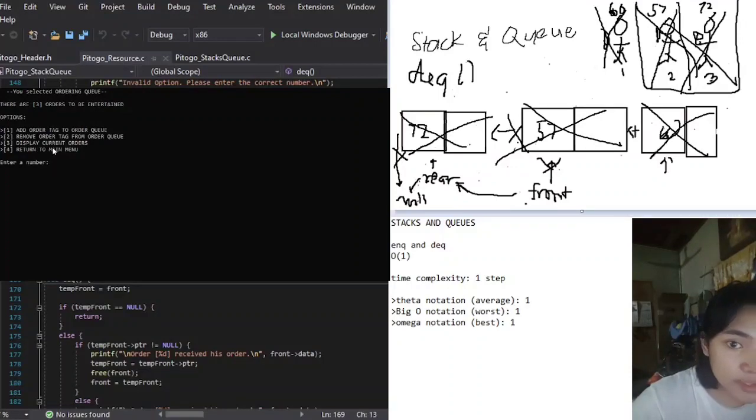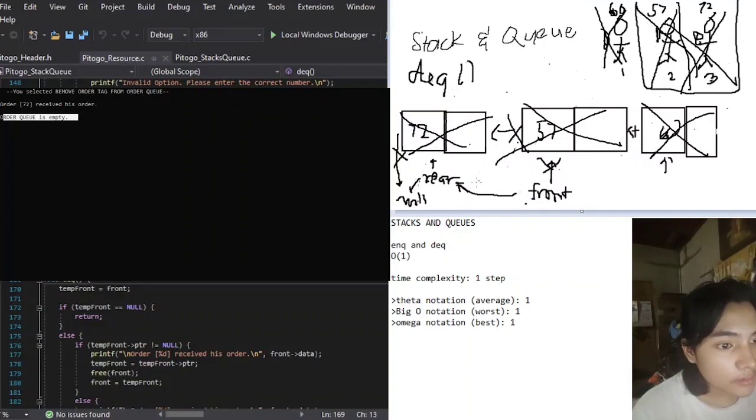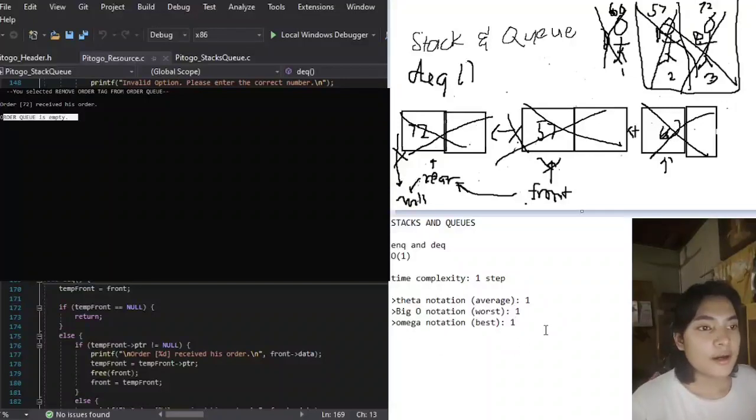Now that's done, let's actually visualize. If 60 is now entertained, what happens here is that order 60 receives his order. Then he's gonna be removed from the queue. This means the new first in line is gonna be 57, and that went on until every order is entertained. So after 72 receives his order, the order queue will be empty because our front and rear are now pointing to null. So that's how stacks and queues work using our application.